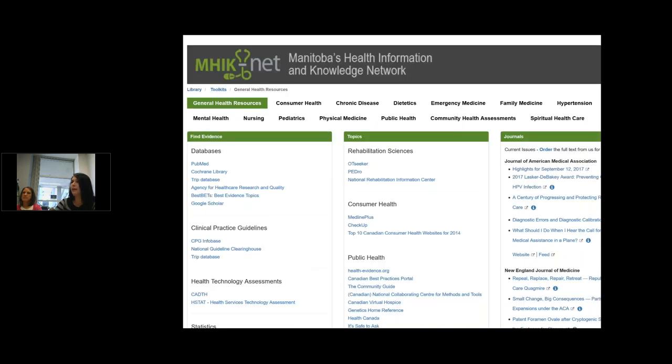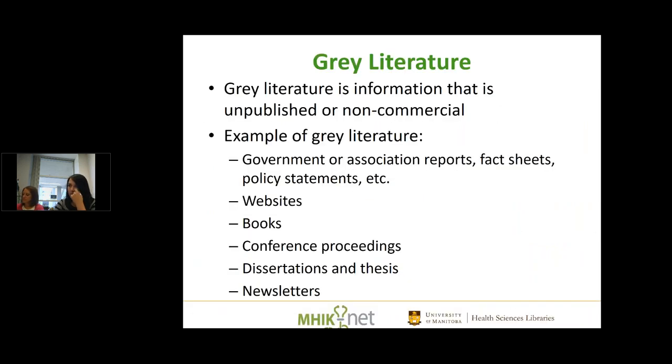And a lot of the information in here is what we call gray literature, or unpublished non-commercial material. So things like government reports, policy statements, websites, blogs, books, conference proceedings, dissertations, theses, newsletters, even brochures and things like that, which are not necessarily the peer-reviewed academic resources, but that doesn't mean that they're completely useless to you. They may be exactly what you need, especially if you're needing government information. And the thing about gray literature is that it's often more difficult to find than the peer-reviewed resources. So the toolkits are a great place to have it all together in one place.